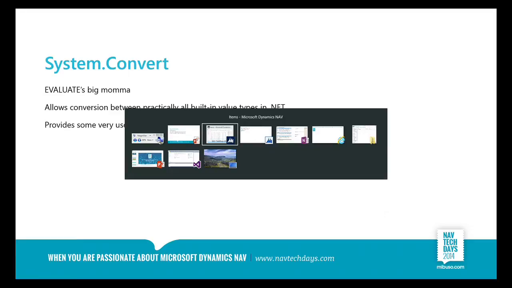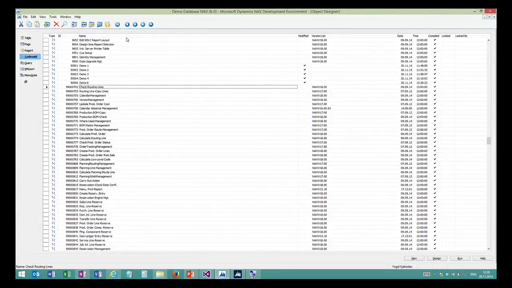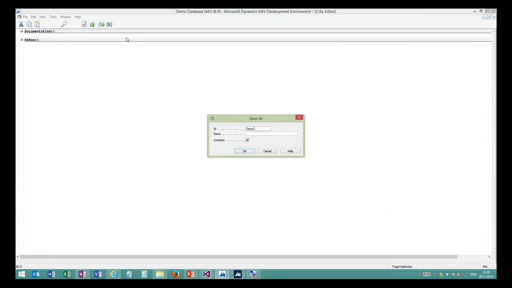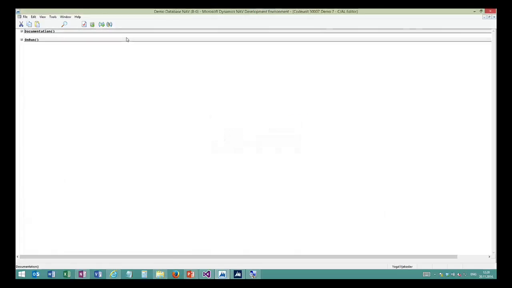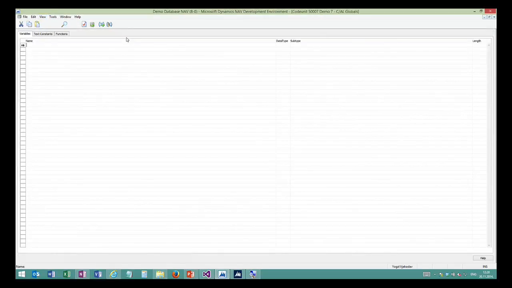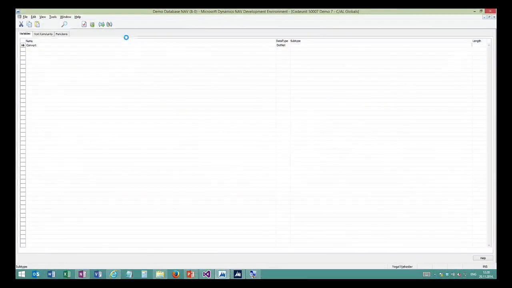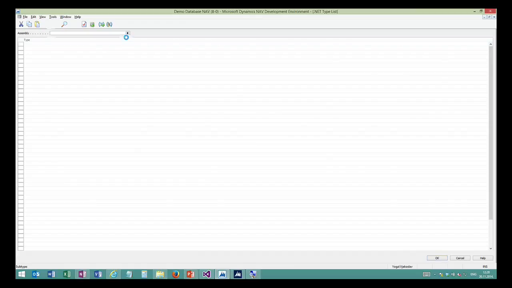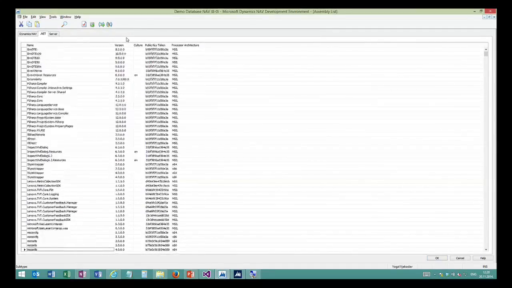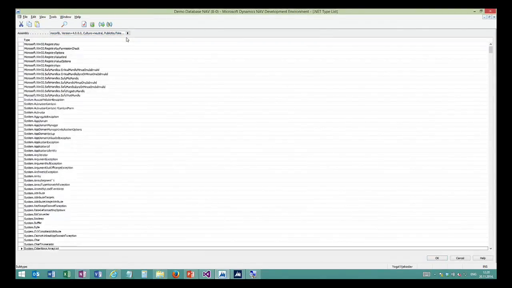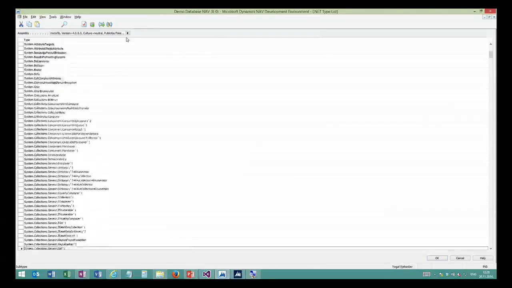Let me just declare this variable. So I will start with demo 7. So here I will declare Convert .NET. I don't have that one, so I will just declare it the regular way. So I'm going to mscorlib, and here I'm looking for System.Convert.